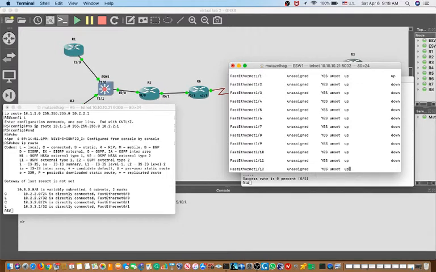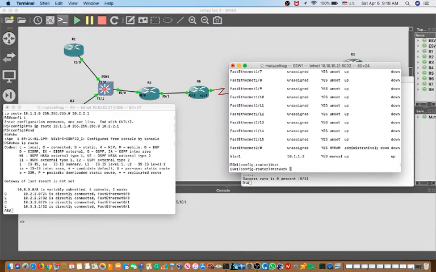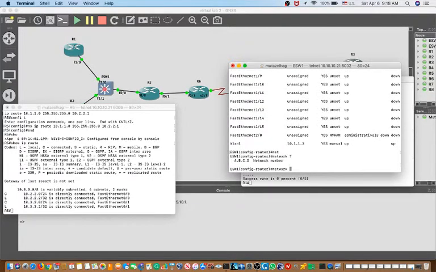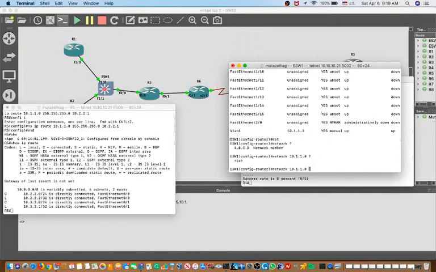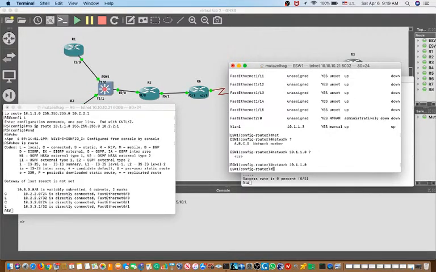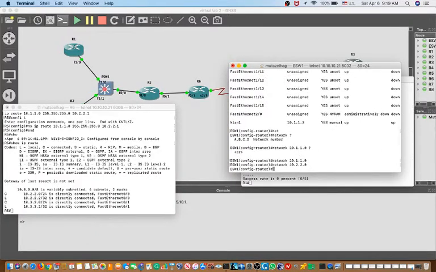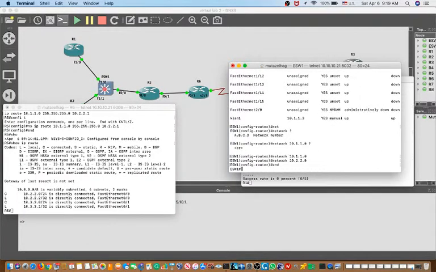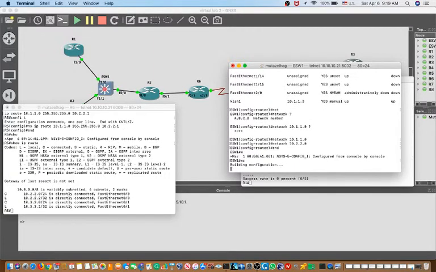So let's say network, the network number, which is 10.1.1.0. Enter. And also network 10.2.2.0, and we save that.